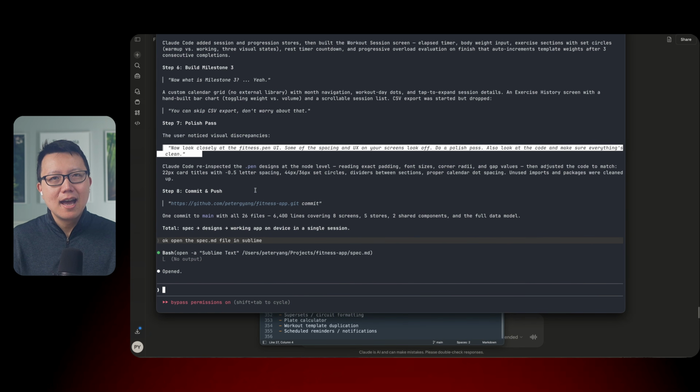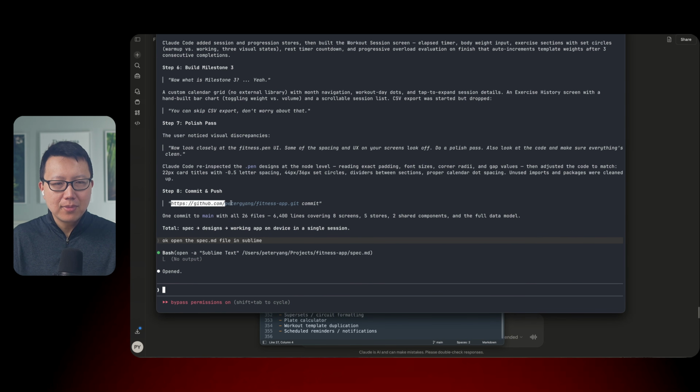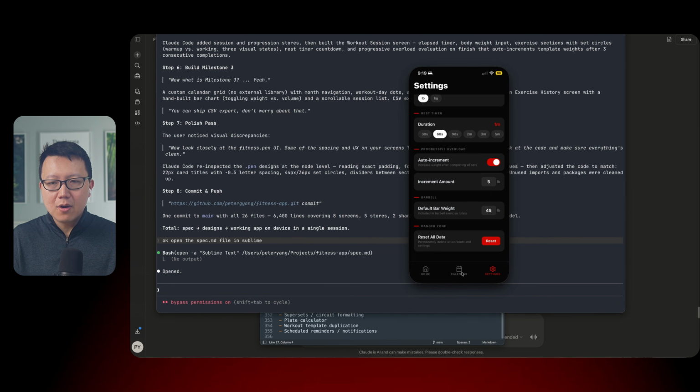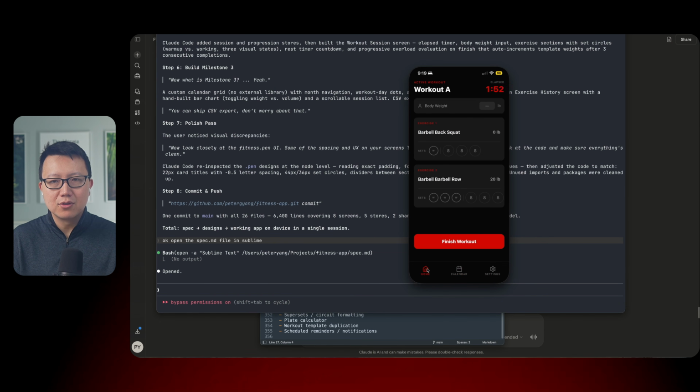And last but not least, I created a GitHub repo here, and I told it to commit everything into the repo. So basically all 6,400 lines of code covering 8 screens, so that in case we screw it up later, we can always revert back on GitHub. All right, so that's basically the full app. And you can see here that it basically works. And I can already use this to do my personal workouts.